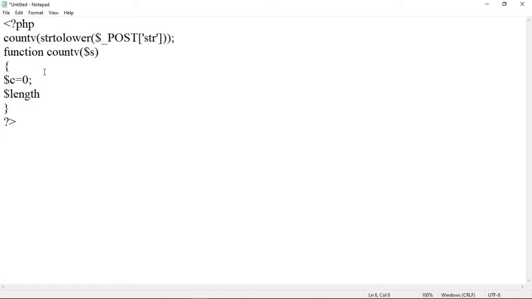Length will be found with the help of its method, that is strLength. Now the string is stored in which variable? This variable, that is $s. So use here strLength in brackets $s.